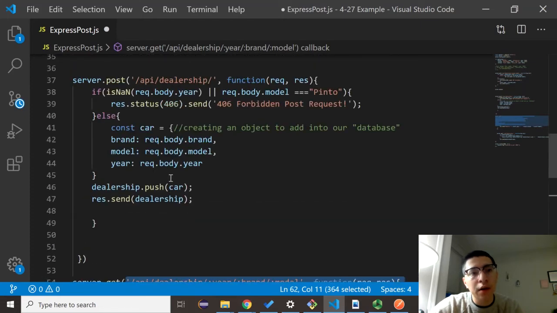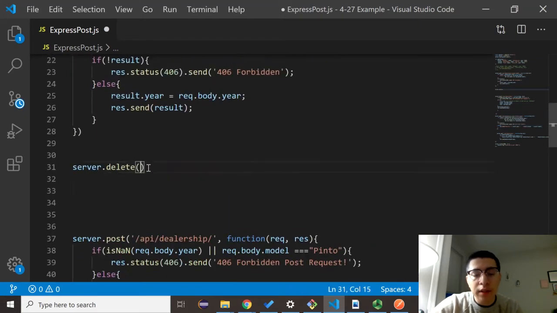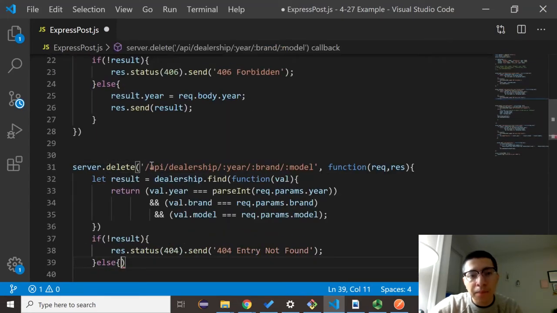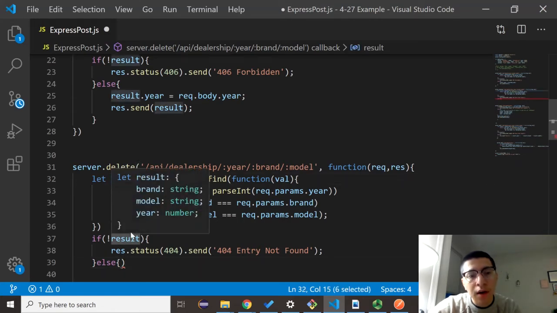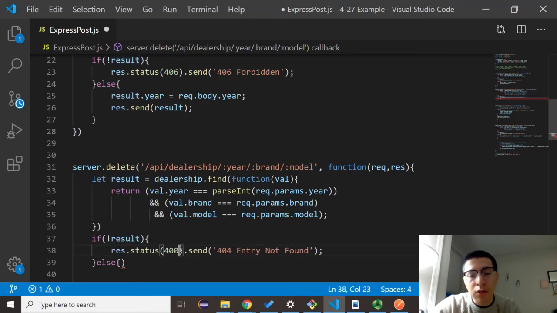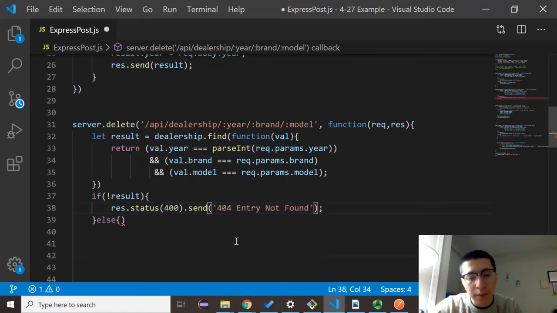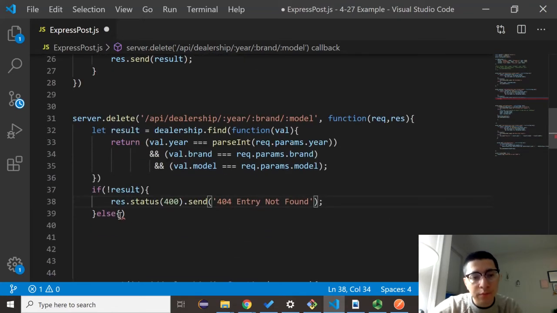Same code here, because it's doing a search, and that's what we did initially. So I'm searching by the year, brand, model. I have my callback function with request and response. The result is stored in here. If it doesn't find the result, then I'm going to send back a generic 400. Actually, let's do 404. That makes sense. Entry not found for me to delete.